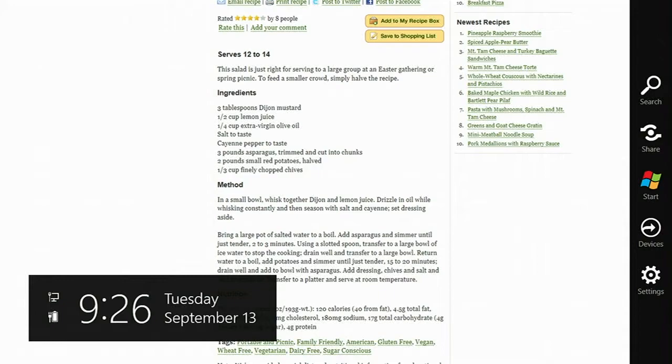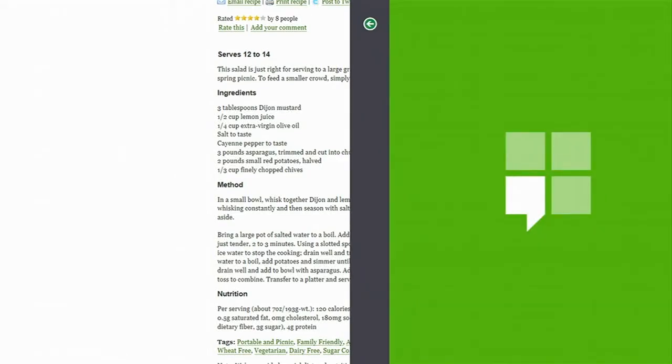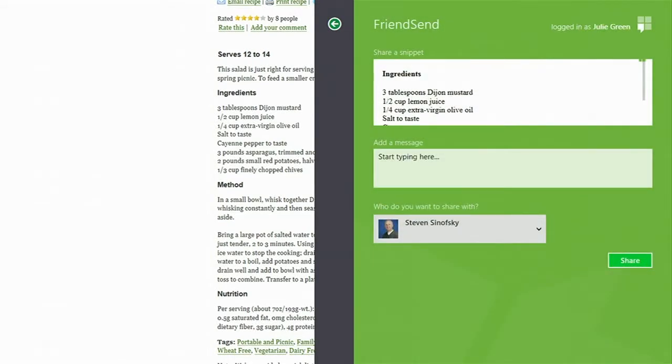So I'm going to click the Share charm. And when I do that, I see all the applications that support the share contract, which you'll learn a lot more about in Antoine's presentation in a little bit. It also has a kind of an MRU list of the people that I've frequently shared with in the past. I'm going to launch an application called FriendSend, which is a sample application that we wrote, and you see that the content that I copied from Internet Explorer shows up inside this application. This application can show the kinds of capabilities it has to do with the content coming from Internet Explorer.